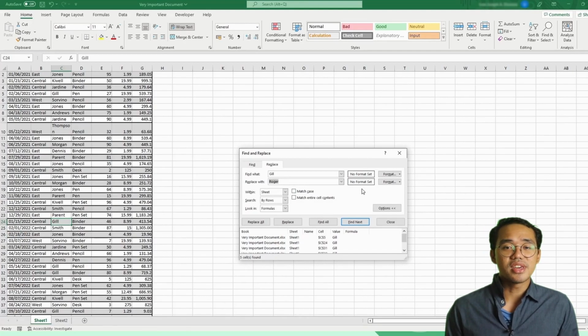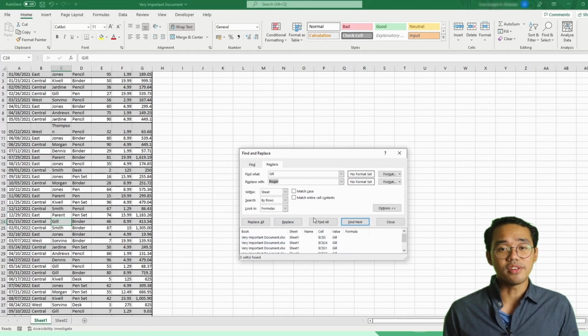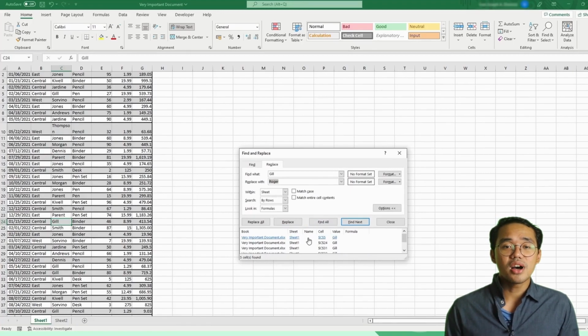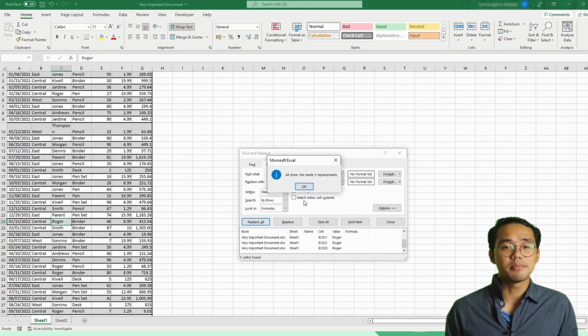Once we've found the things we want to replace, we can either click Replace All or Replace. As a good practice, I'd recommend clicking on Find All first to make sure that you've got all the right cells before clicking on Replace All. Or you can inspect each instance by clicking Find Next, then clicking on Replace.